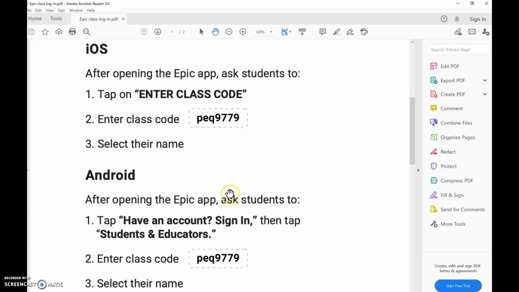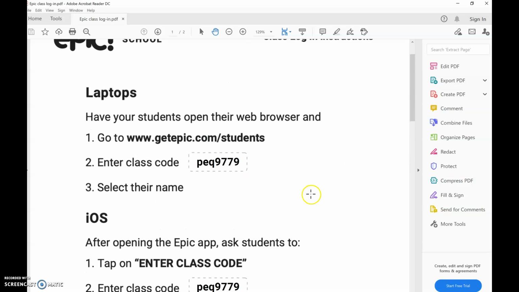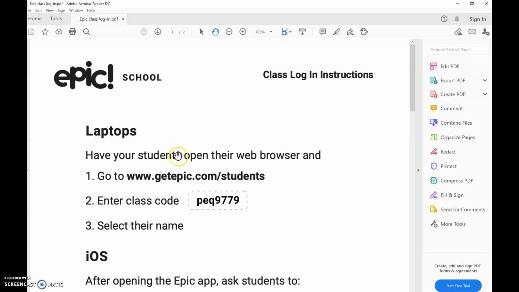So you can see the directions here. This is how students are going to be able to access a whole library of books online. They will need access to Epic Books this week in order to complete our other assignments. So please use this as a tutorial to get your students on Epic Books.